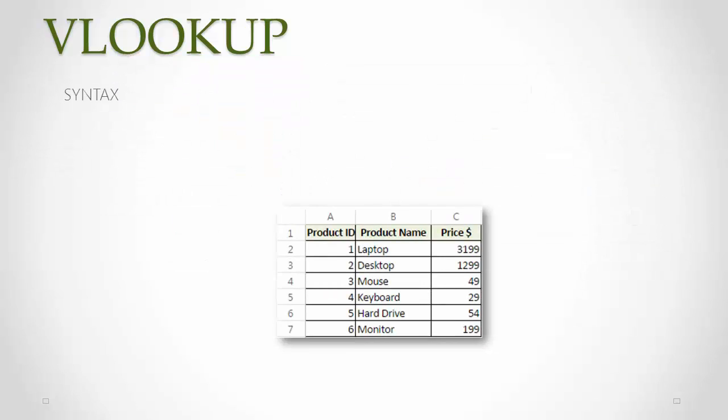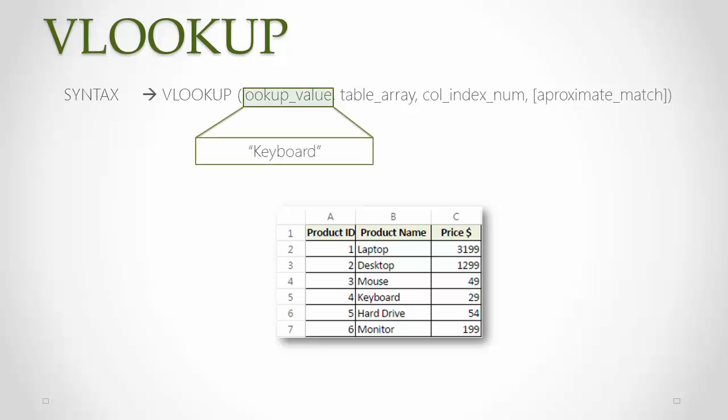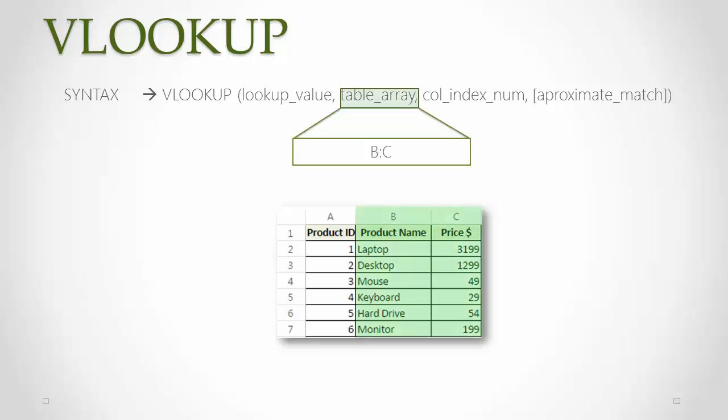The syntax of a VLOOKUP function looks like this. The first argument is the value we are looking for, which in this case is keyboard. The second argument is the table we are searching in. So in this case, our table will be the range B to C.